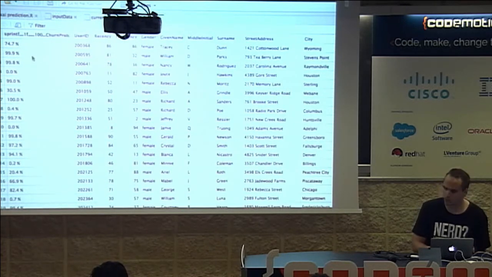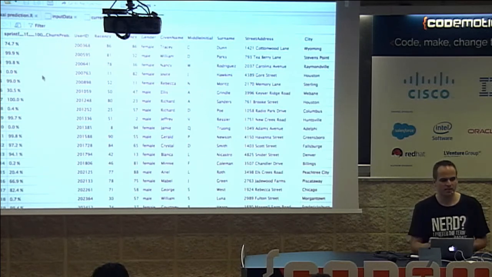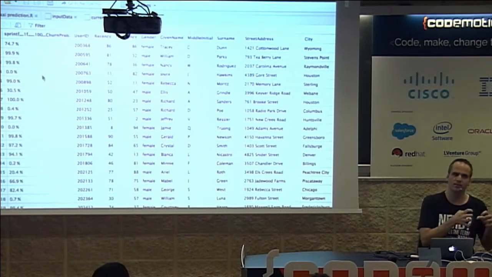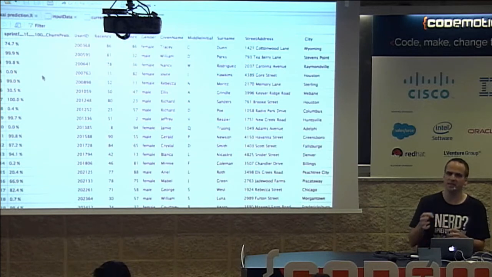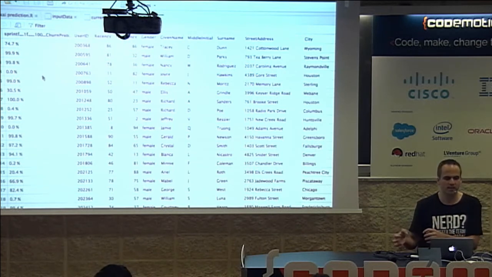And here now you see the probability of that. And this is what this analytic model gives us. This is a probability, and we have to validate if that works for our data. That's done by the data scientist. And then we can apply that.